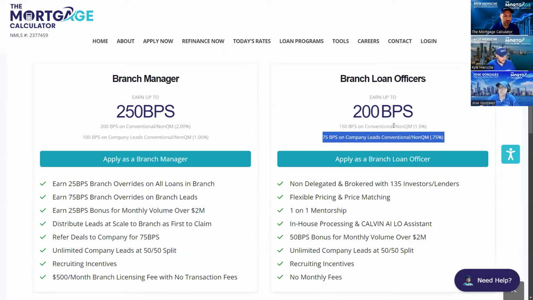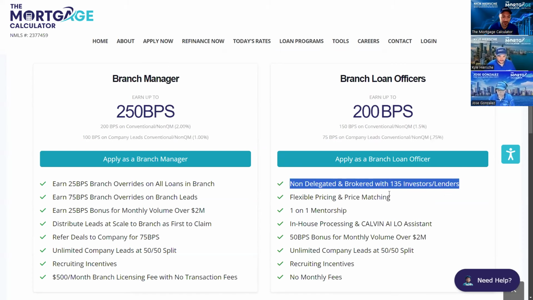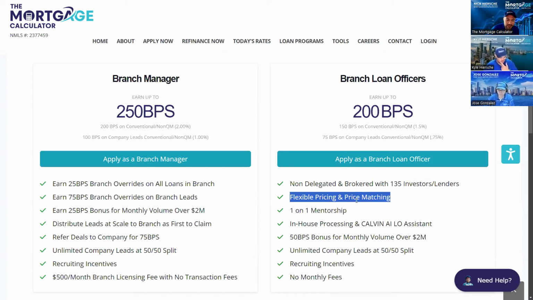So that's why you earn 75 basis points if you give them a lead, which is the difference between them earning 150 and then earning 75. You get to keep that, obviously. So your team can do non-dealer brokered with 135 investors and lenders. Your team has access to flexible pricing and price matching. Again, if it's a deal that the company needs to lower the comp for, you can't necessarily go doing it yourself, but the company can do price matching for you as well.